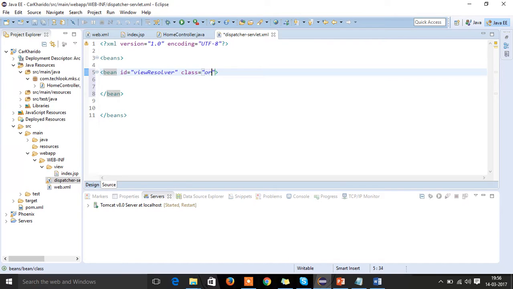And the name of the class is org.springframework.web.servlet.view.InternalResourceViewResolver. So this InternalResourceViewResolver is also a class, and within it there are two properties which need to be defined, which the dispatcher servlet needs.